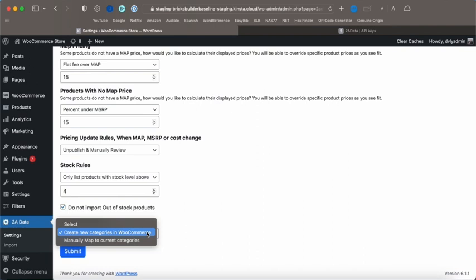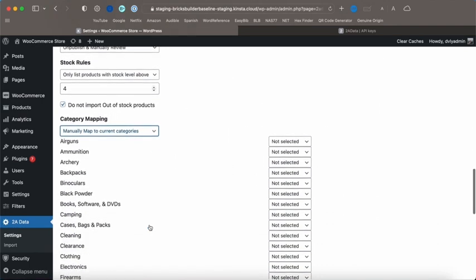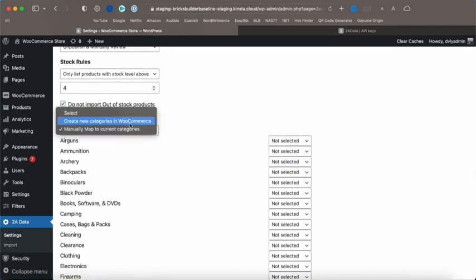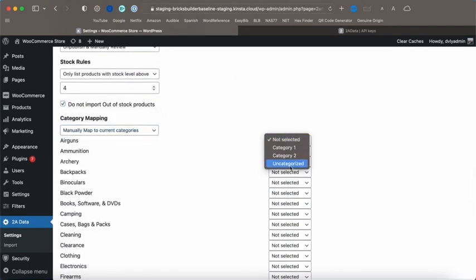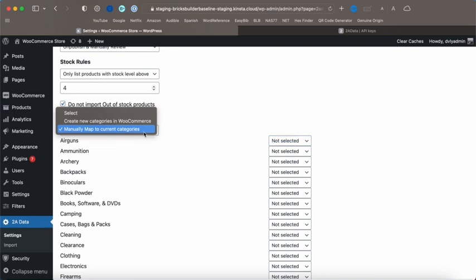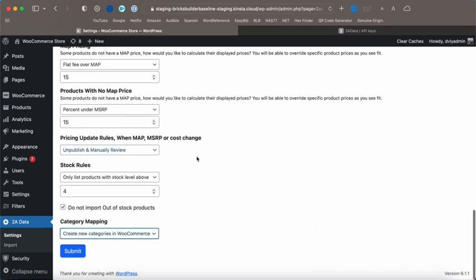The other option that you have is if you already have existing categories in WooCommerce, you can select to manually map your current categories, and basically you can select which WooCommerce category you'd like to use with each category of product that's being imported by the plugin. But for now, we're going to create new categories in WooCommerce.